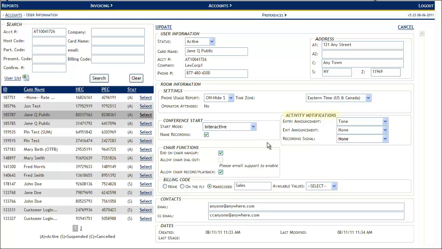Next, under Activity Notifications, you can modify how and what messages are played into your conference. For entry and exit announcements, you can choose None, a default system message, or a personal message recorded by the attendee. The Chair Functions box allows you to change two options. First, End on Chair Hangup would make the user's call end and close out immediately upon the host or chair disconnecting their phone line. Be careful, however, when using this option, as a host who unintentionally hangs up their line would also disconnect all others from the conference and close out the call.